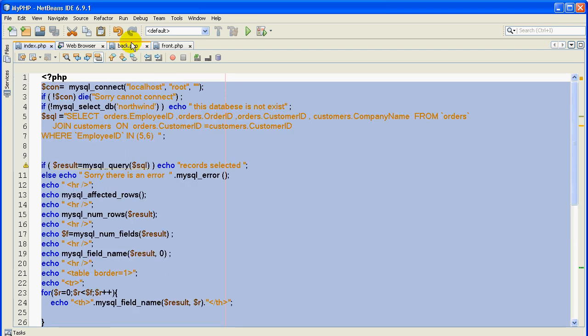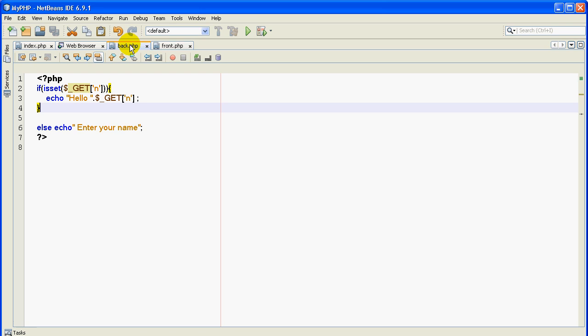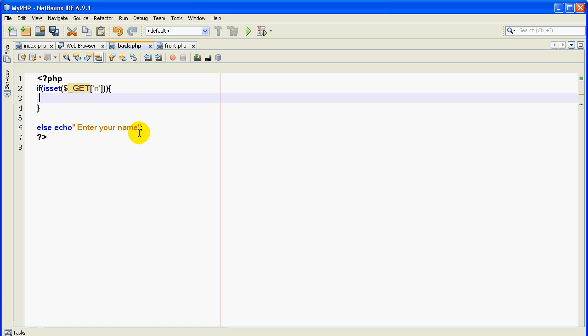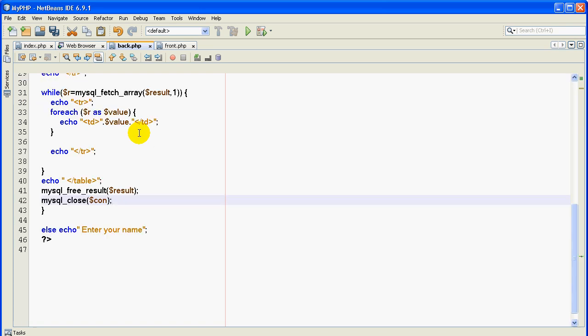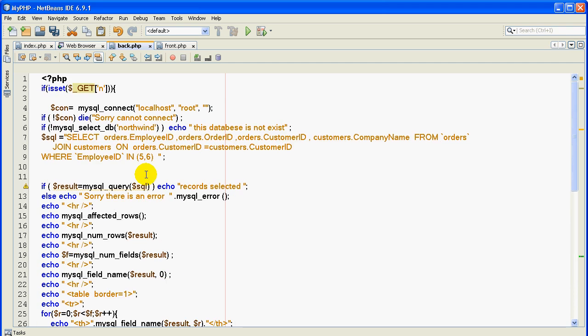Then I will go to back.php. I will not touch front.php at all. The idea is still the same, and here I will just remove this line, delete it, then I paste the code I copied.